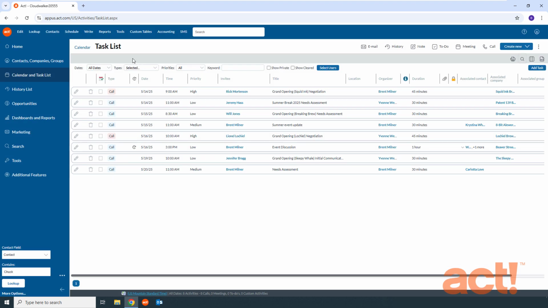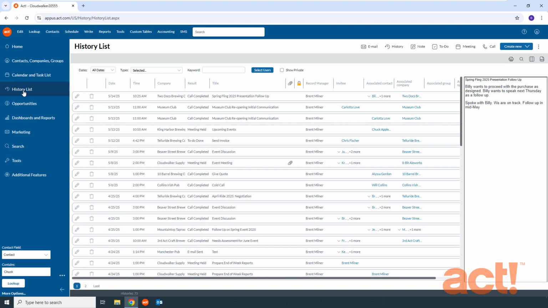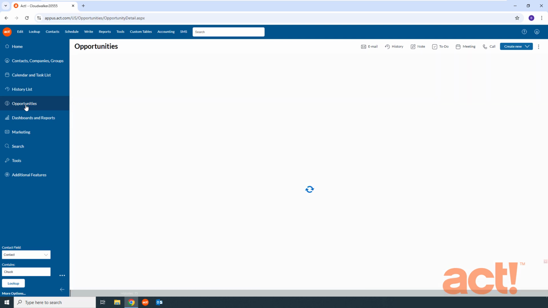Related to this is the history list. The history list shows all activities that have occurred in the past or have been cleared from your calendar and task list. Just like a task list, there are several filters available to narrow the items in your view. You can also perform a keyword search within the task or history lists to find records that contain specific search words. Next, let's move on to opportunities.